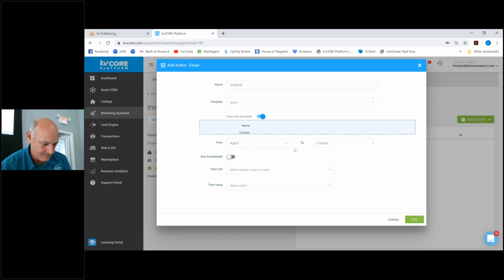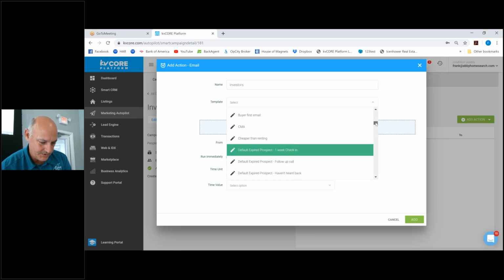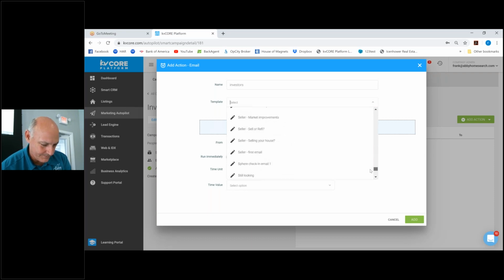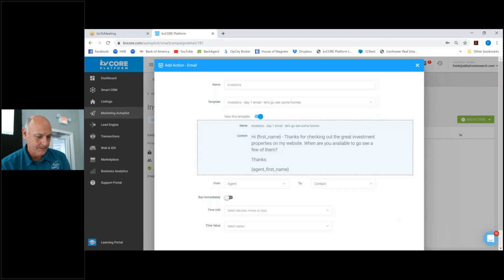Let's see if it can find it. Investors template. I guess I thought there was going to be a search here. Let's come all the way to the bottom. Oh, if I just start typing, it'll show up. There it is. Woohoo! Thank you. Okay, and it did pull up the one we built. Hi, first name. Thanks for checking out the great investment properties on my website. When are you available to go see a few of them? Thanks, agent first name.